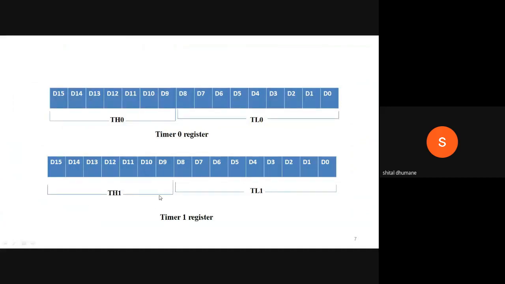TL1 and TH1. So for your timer 1, your lower 8 bits, D0 to D7, will get stored in TL1, and D8 to D15 will get stored in TH1. Okay, you have to remember this, because we need to move some data into these registers. For example, you have to write instructions like MOV TH0, #1FH.